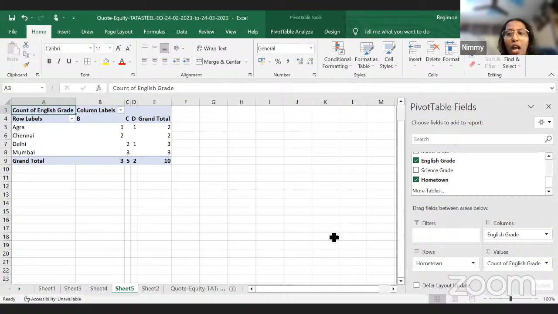Okay. So I just put English grade division according to the hometown. So now in English subject, students have only gotten 3 grades, B, C, and D. Nobody with A, nobody with E.